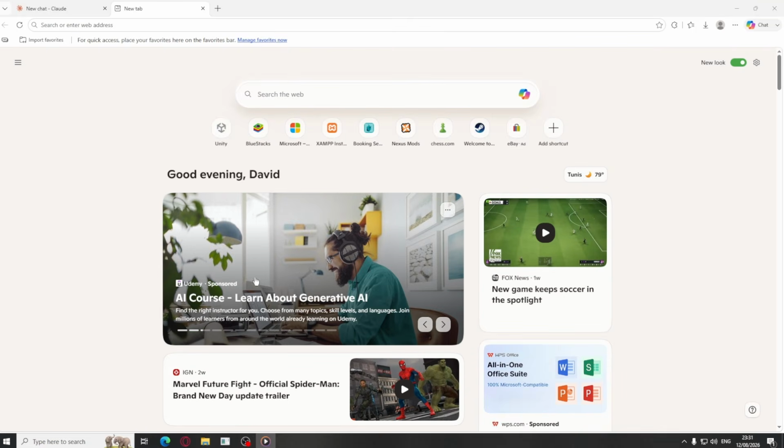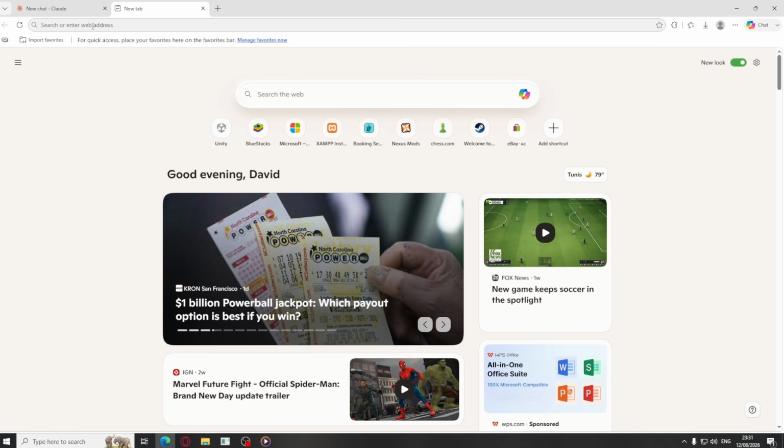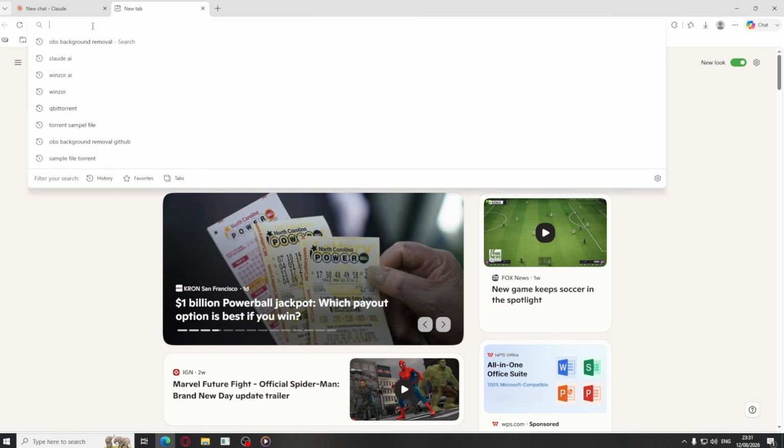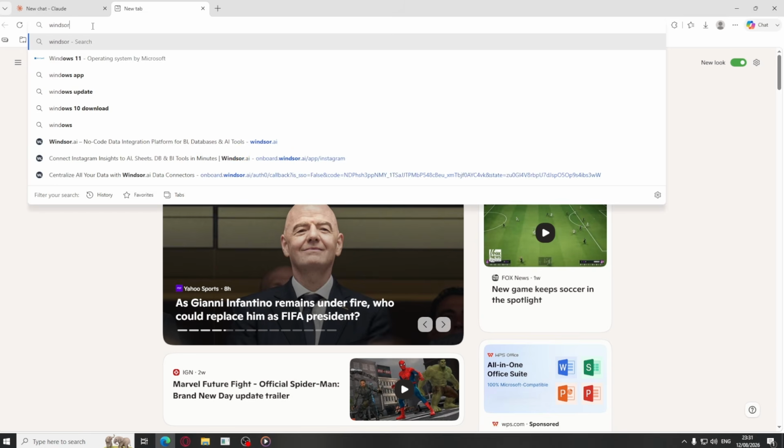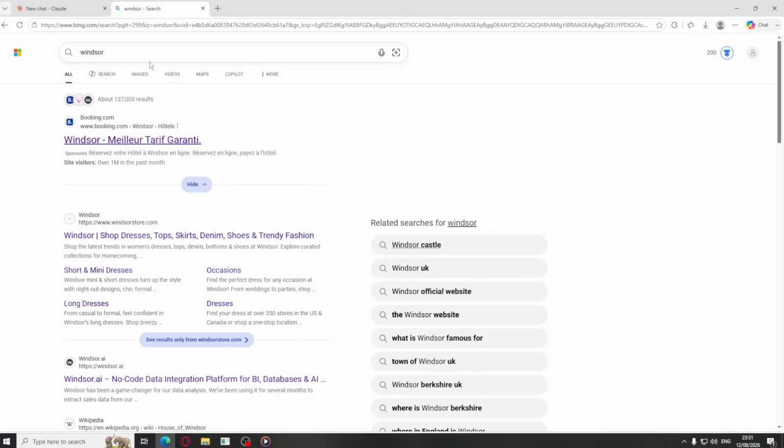Here's how to connect Instagram data to Claude AI using Windsor.ai as a bridge. Open your browser and search for Windsor.ai. Go to the official site and click Start for free.